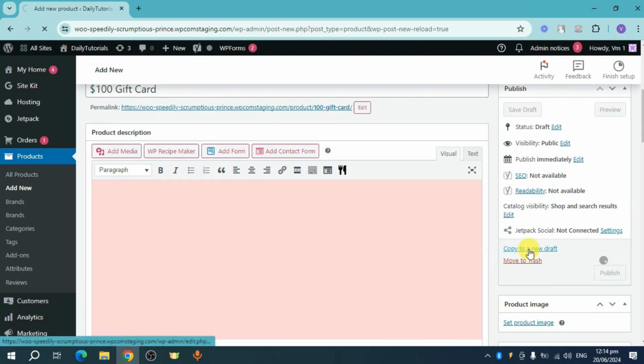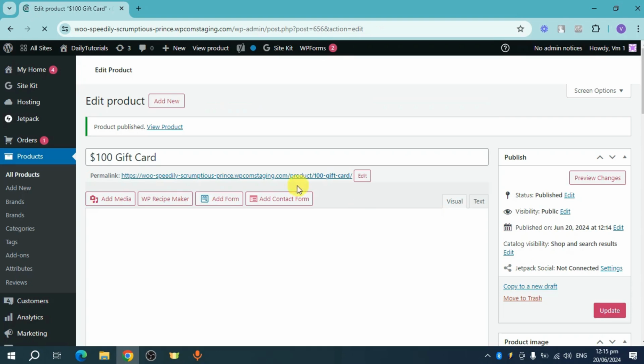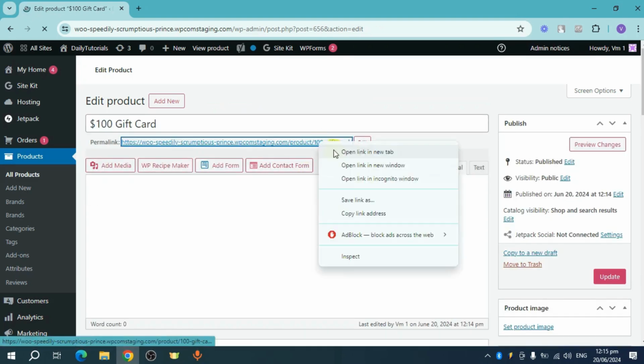Now, once it's been published, it should be available for the public view and orders for them to actually buy this gift card that you have just created. In order to view what it looks like, you can head over and click on this link. So let's right click on it and open it in a new tab. And then it should show on your actual cart or store that you have in this case.